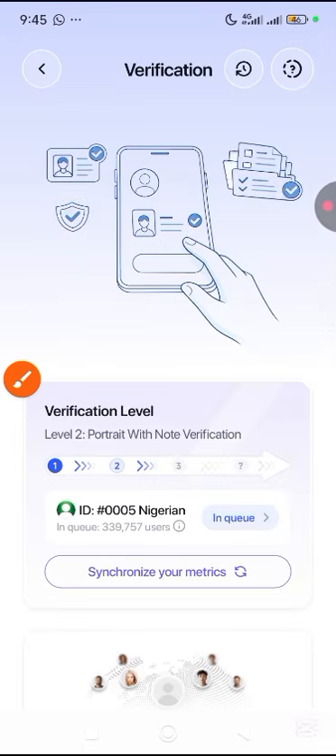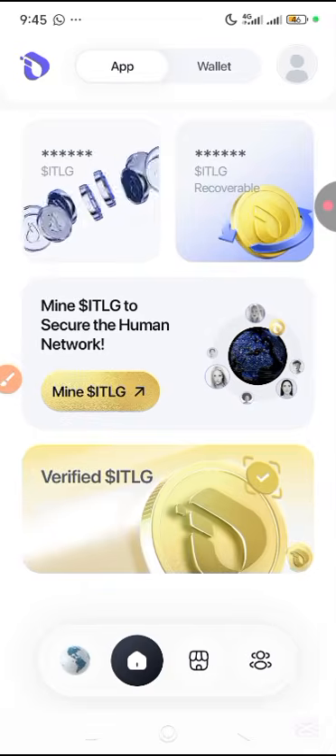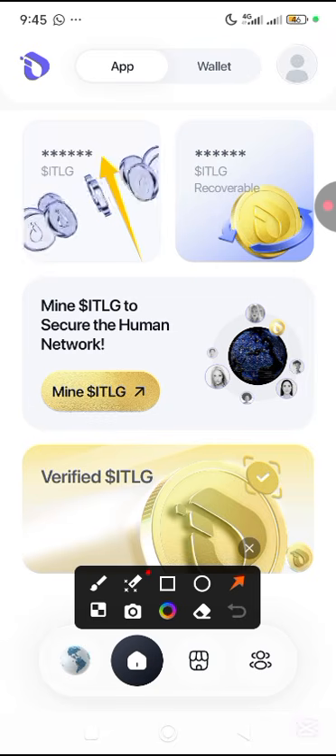Let me go back. It will be added to this your ITLG balance. It will come here and add.